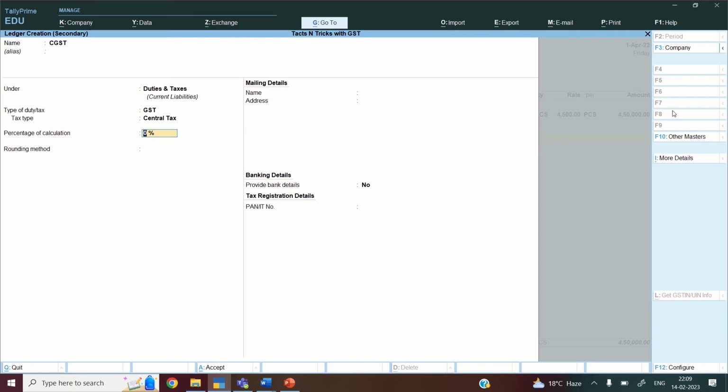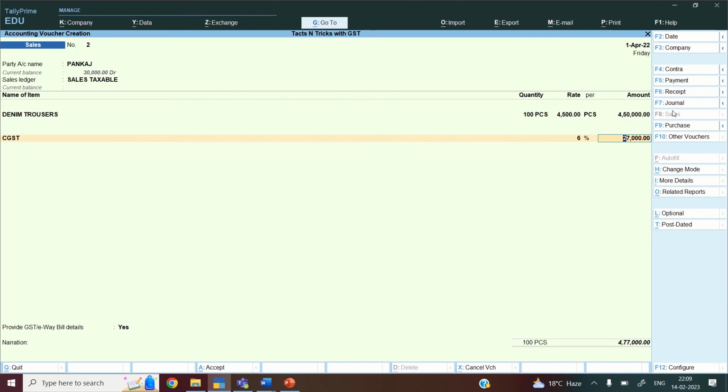For the percentage of calculation, I can write 6%, because out of 12%, 6% goes to central and 6% to state, right? And then I will press enter. So you can see the automatic calculation comes here because I have mentioned that my sales is taxable. Hence the automatic calculation will arrive here.